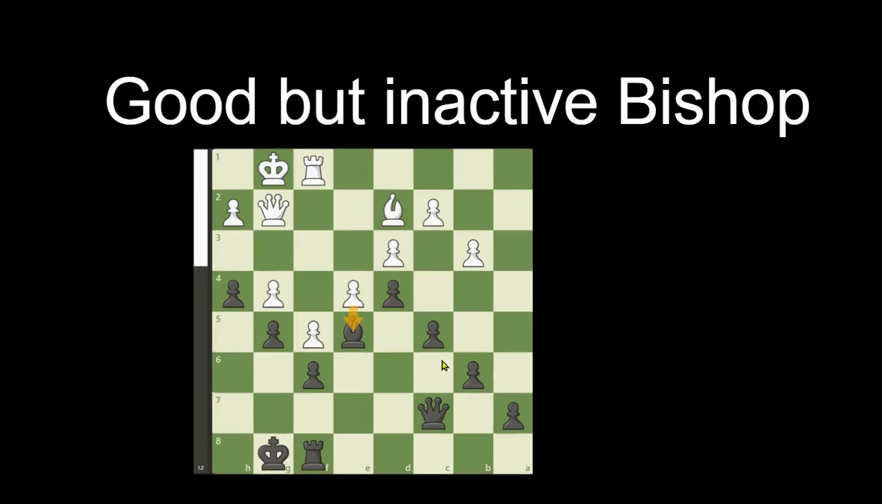Now, let's say one of the reasons why this bishop is good is because it stops white from playing the move e5.